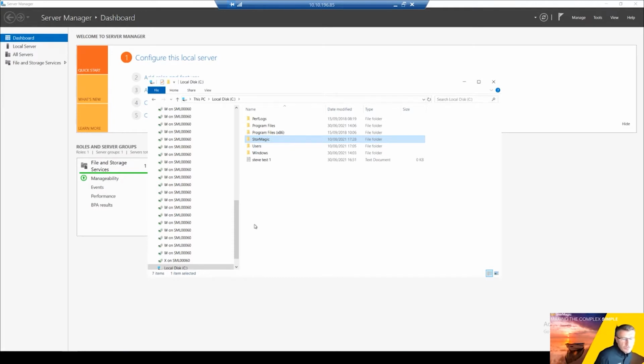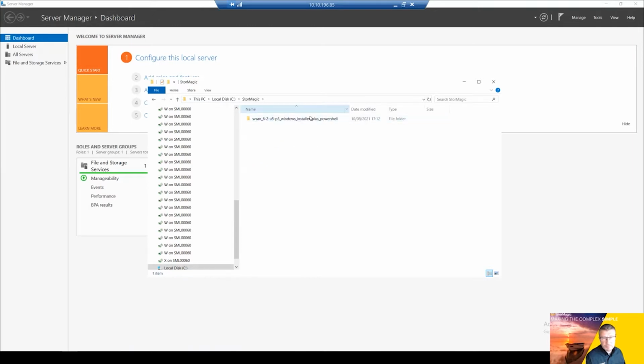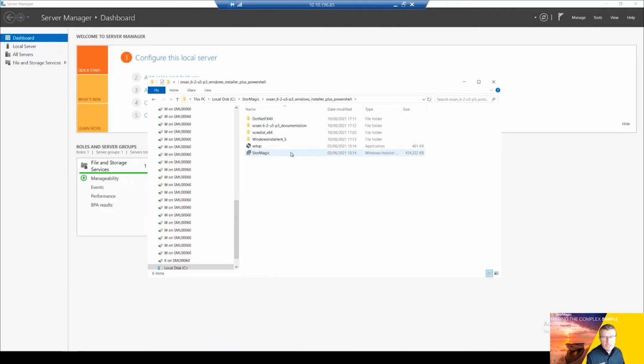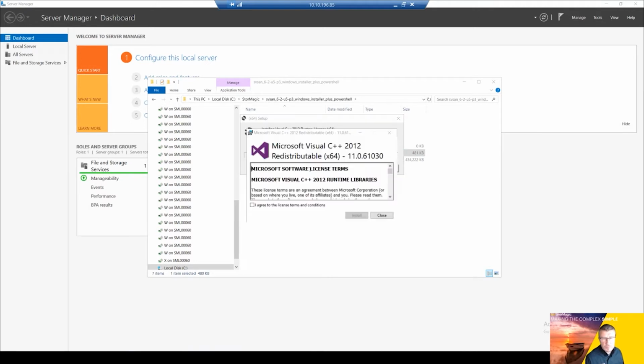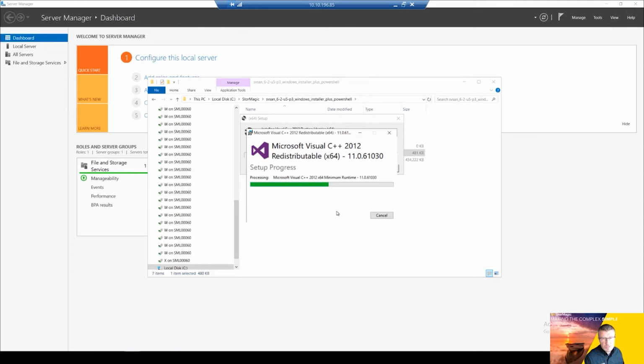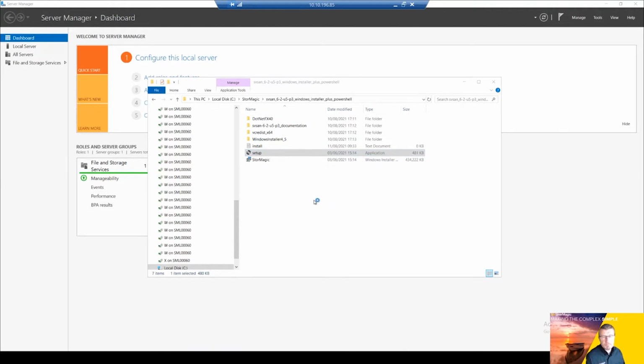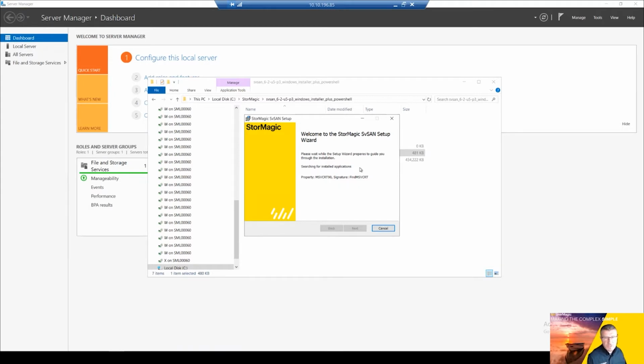Now I'm connected to a Windows 2019 server, a remote desktop session here. I've already copied the media onto the local drive of the server and created a folder called StorMagic. And inside there, I have the SvSAN 6.2 Update 5 P3 Windows installer. So if I click into there, I'm simply going to run this setup. Click install here. Agree to that license. And then we get this welcome to the StorMagic SvSAN setup wizard.